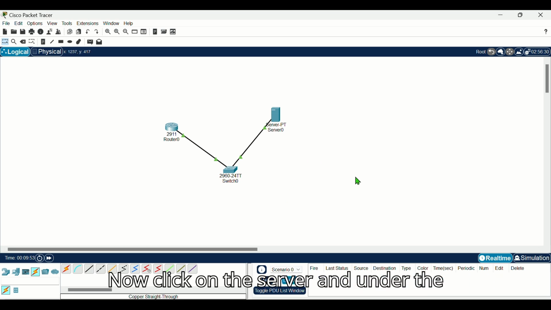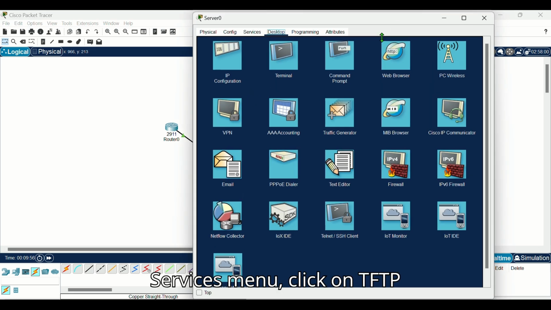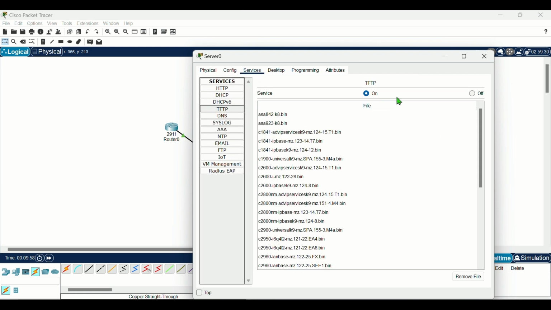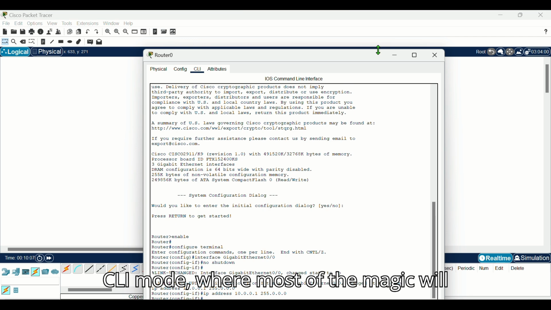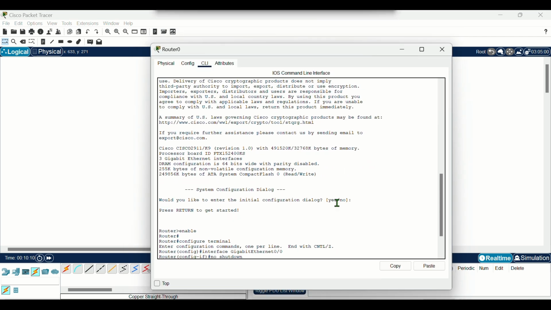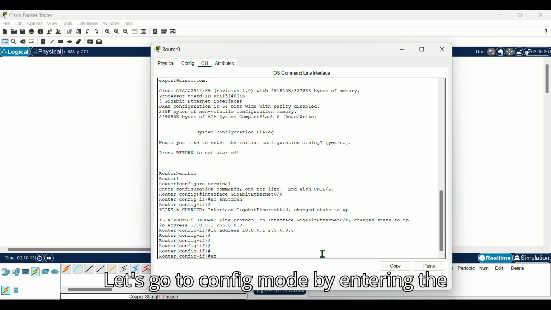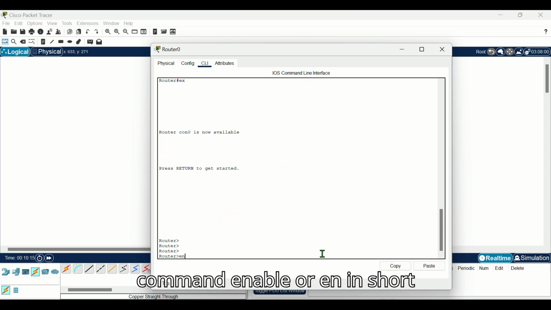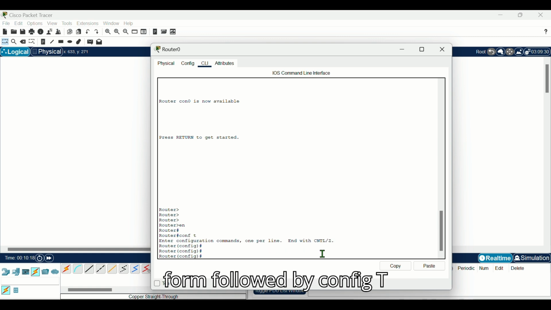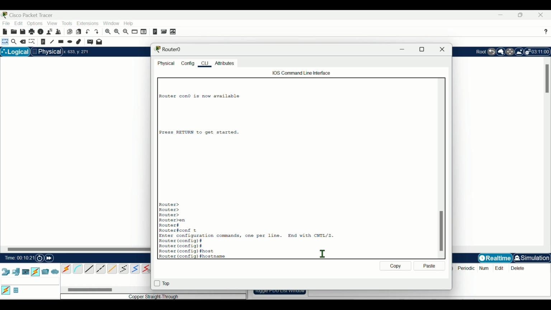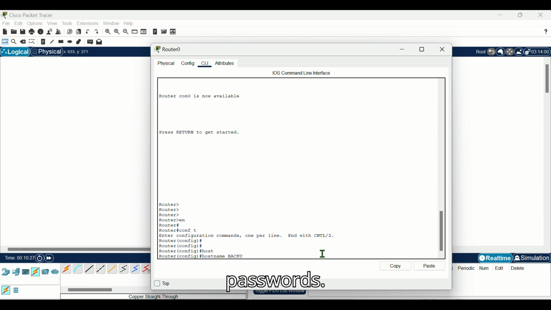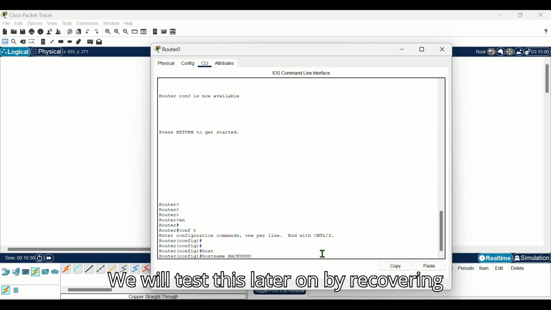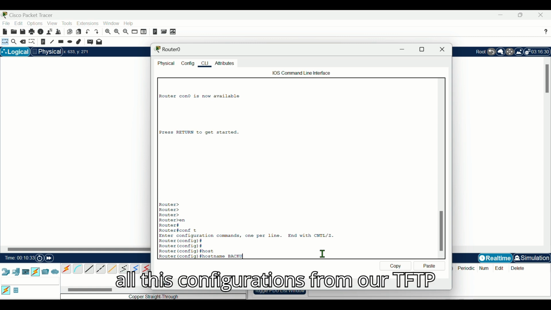Now click on the server and under the Services menu, click on TFTP and turn on the service. Now, let's go back to the router under CLI mode, where most of the magic will take place. Let's go to config mode by entering the command enable, or EN in short form, followed by config T or configure terminal. Now, let's do some basic configurations such as giving our router a host name and passwords. We will test this later on by recovering all these configurations from our TFTP server.